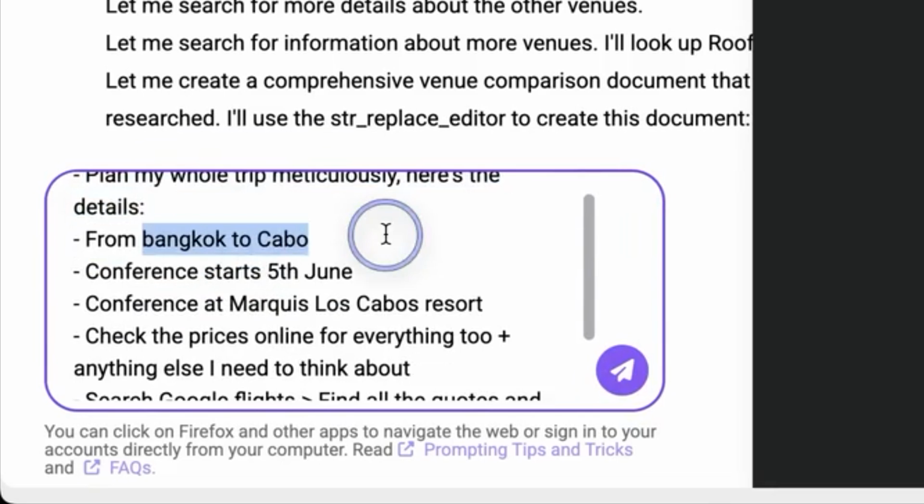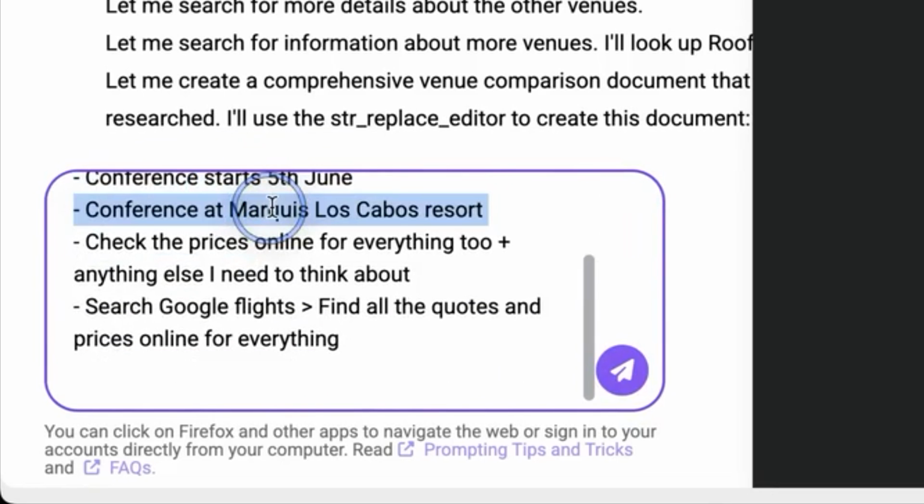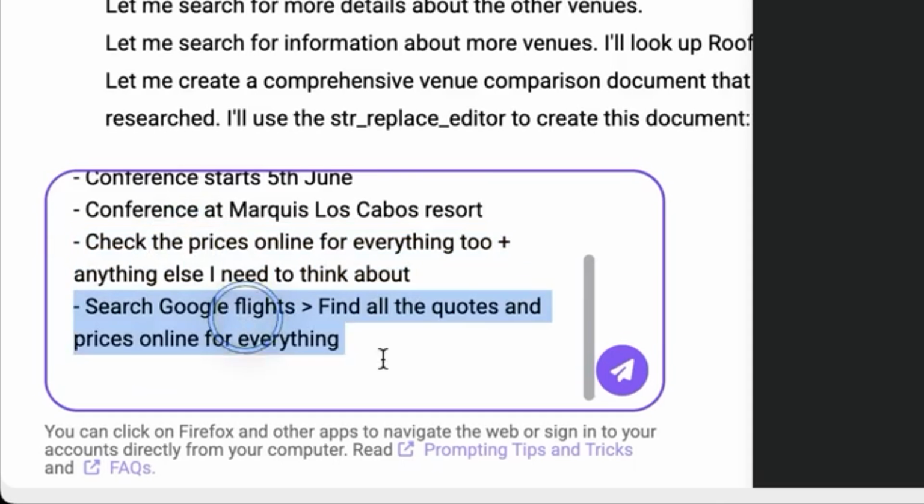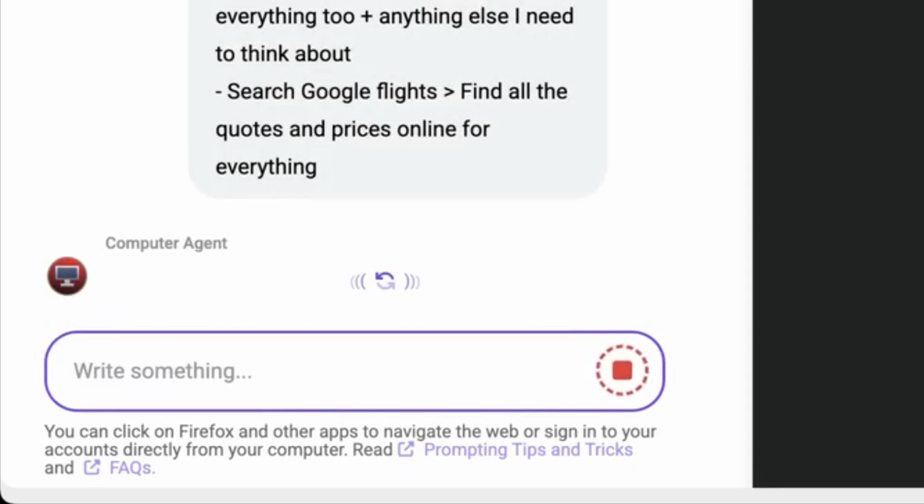Here's the details from Bangkok to Cabo. Conference starts here. Conference is at here. Check the prices online, search Google Flights, meticulously plan the whole process for me.